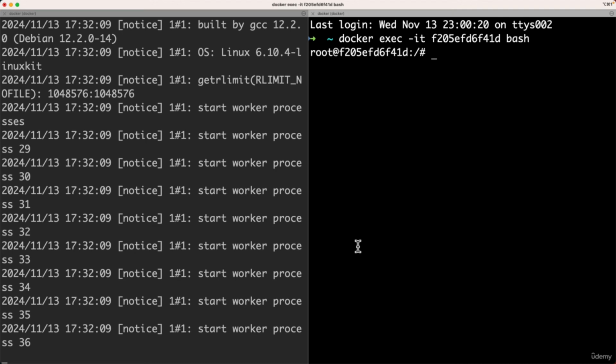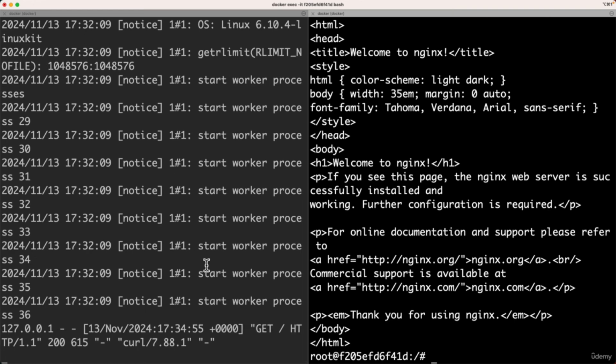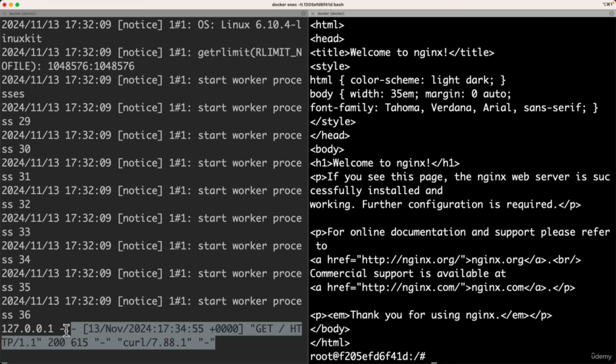Now I'm inside the container. Now I'll try to access the Nginx application. Now I know that Nginx is running on port 80. So I'll run this command curl localhost. And if I run this command, notice that here you will be able to see the logs that was generated as a result of running this command. So if I hit enter, you can see this is the log that was generated.